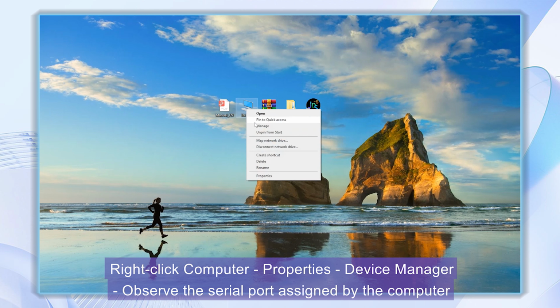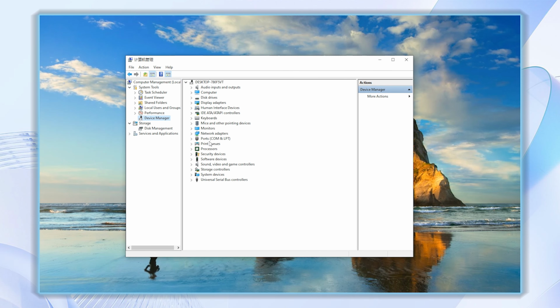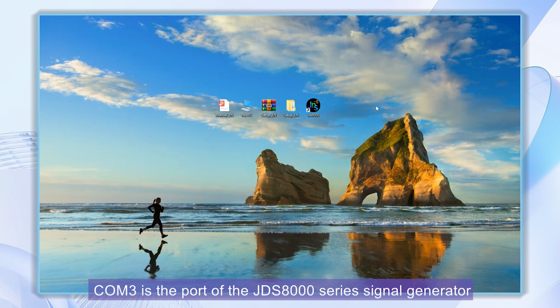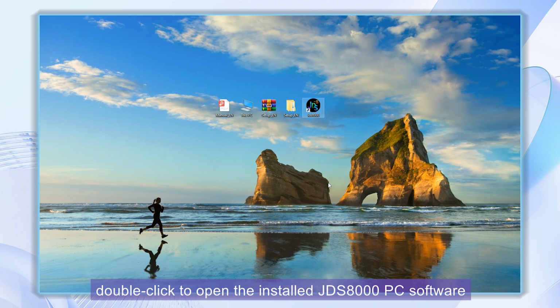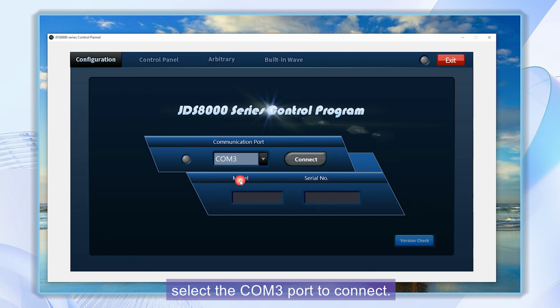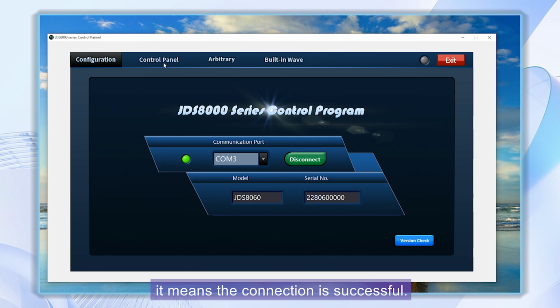Right-click Computer Properties Device Manager, observe the serial port assigned by the computer. COM3 is the port of the JDS8000 series signal generator. Double-click to open the installed JDS8000 PC software. Select the COM3 port to connect. When the machine model and serial number are displayed, it means the connection is successful.